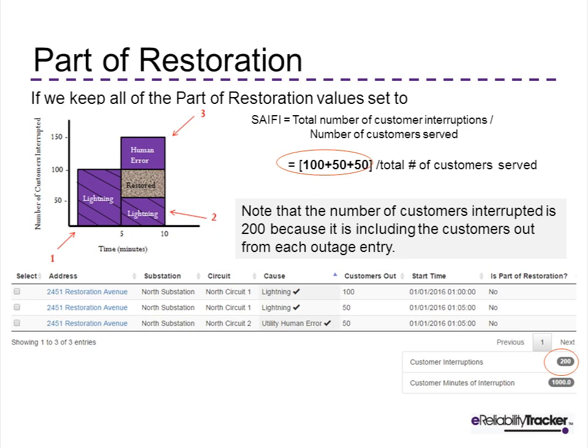So when all of the part of restoration fields are set to no for every single outage in the event, the total number of customers interrupted for this event is going to be 200. And you can see the calculation, where it's taking that first lightning incident, 100 customers out, adding the second lightning incident, which is still the same customers out, but adding that 50, and adding the 50 customers that are out from the utility human error. So that's 200 customers total that are out of power in this situation.